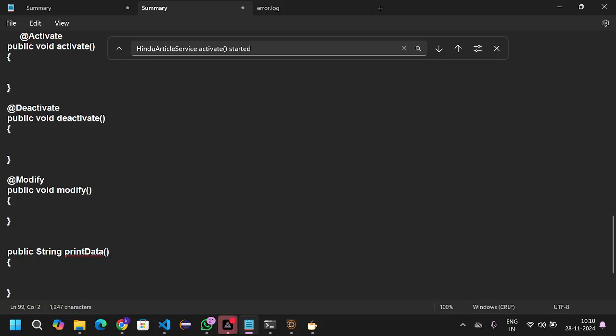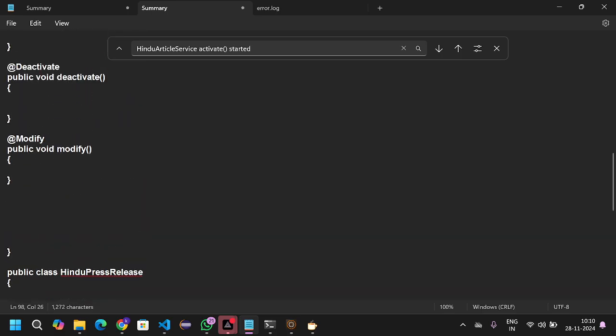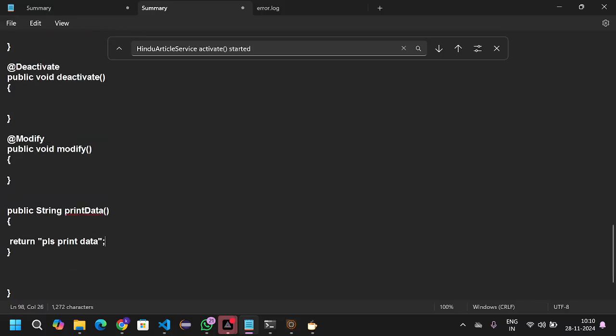If the method has a return type, then it has to return a value. And the return statement should be the last line of the method, right? Here I would like to display a string, so I'm returning a string like "please print data". Some dummy message I'm taking. This dummy message, I need to make the relation between two classes, and from that class I need to call this method, and then I will display the output. You will see it programmatically and get better clarity.